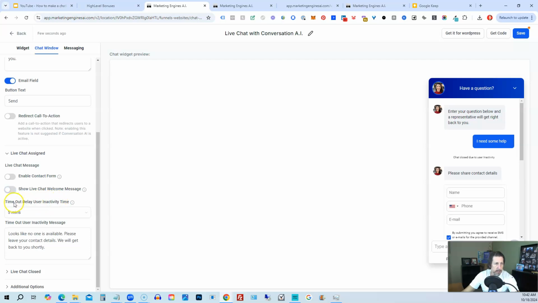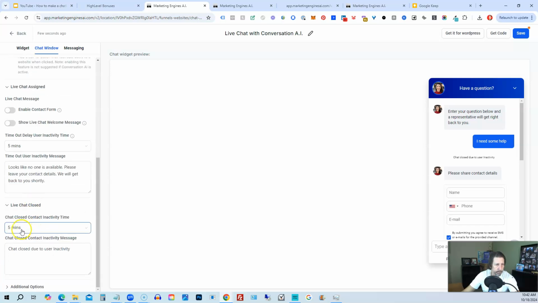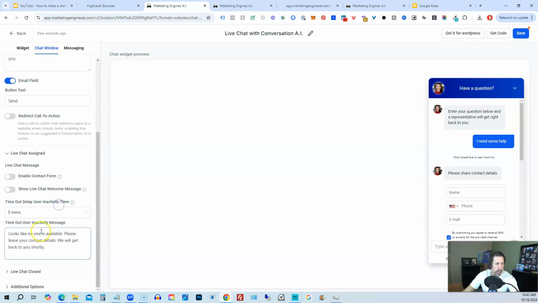Timeout activity, delay user inactivity time. Determine how long the timeout message should wait until appearing. Timeout message, so it says looks like no one is available, please leave your contact details, we'll get back to you. And then live chat closed, so it says here 5 minutes, but you can change this to 10 or 15 or 2. You can also timeout message inactivity, it looks like no one's available, so you have that.